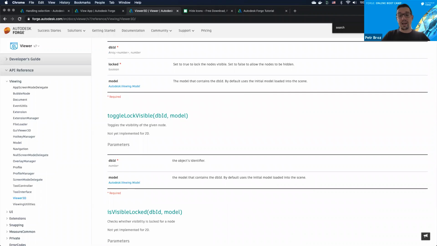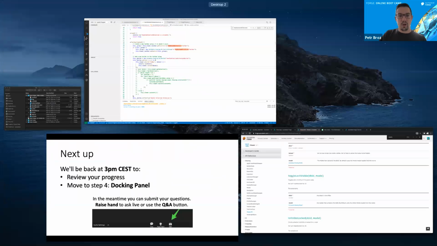hiding nodes or adding custom geometry. So feel free to experiment on your own as well if you want to, and try some more stuff than what we're covering right now in this step 3. And unless there are any other questions, I will pause the recording.